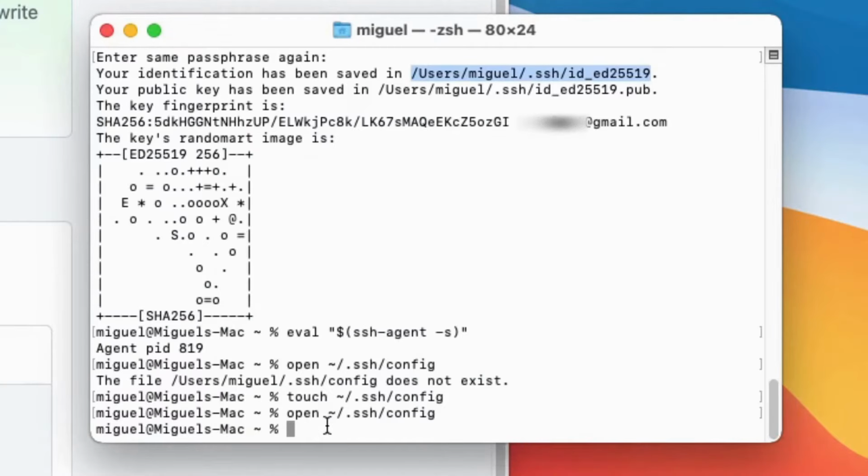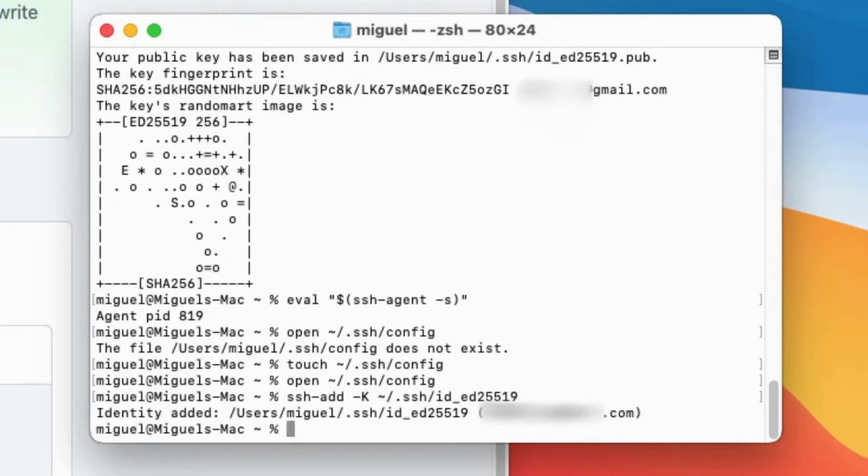Next thing we're going to do is ssh-add space dash capital K space squiggly slash .ssh slash, and then the name of your private key again. For mine it's id_ed25519. Press enter. Then it should say identity added, and then the email that you used to register that key in parentheses afterwards. That way you know it's done correctly. Cool. And that should be that.